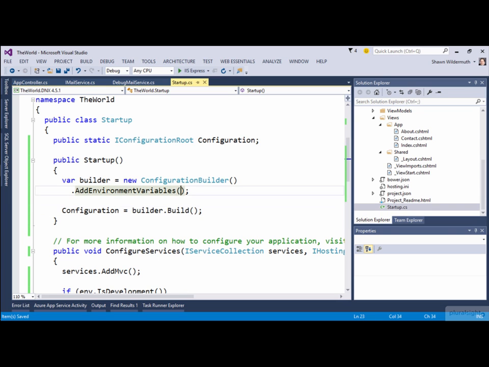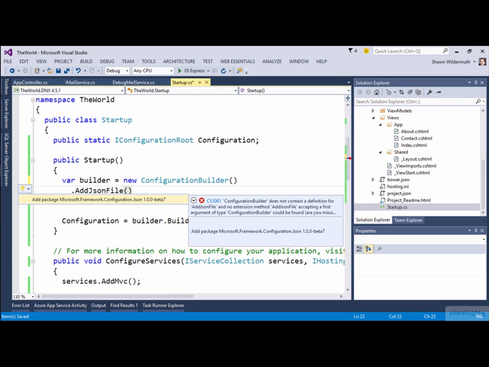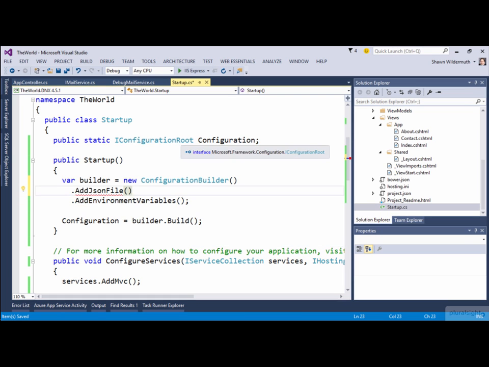But for us, we don't want to have to configure the site's email name as an environment variable. We'd like to be able to actually create it as JSON. We can do that by adding a JSON file. And this is actually in another package, Microsoft.Framework.Configuration.Json. And so we'll go ahead and add that. The configuration stuff is built into ASP.NET, but as we need different configuration types, we'll need to add those packages.